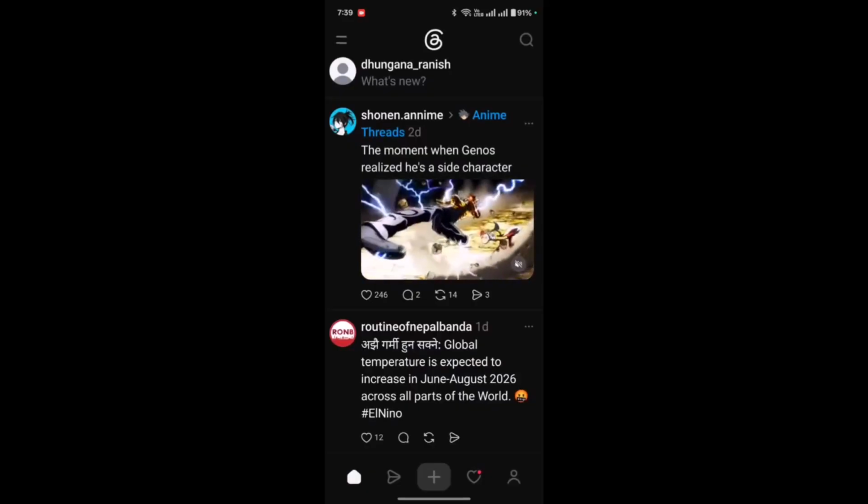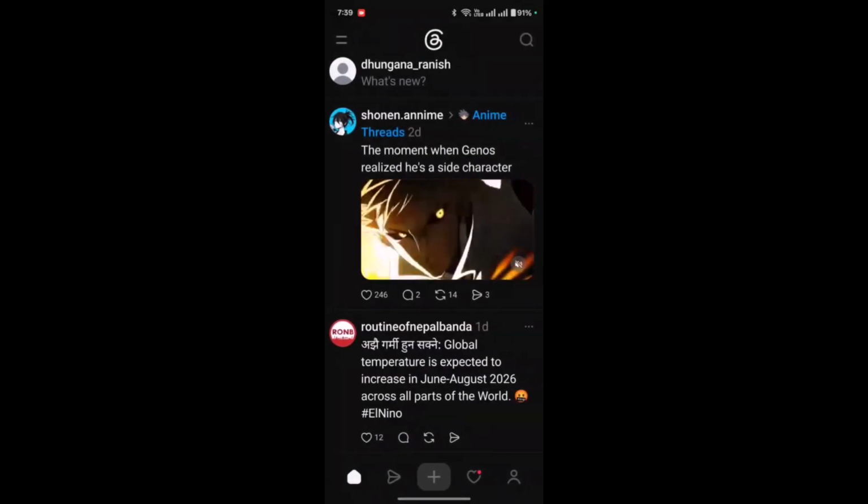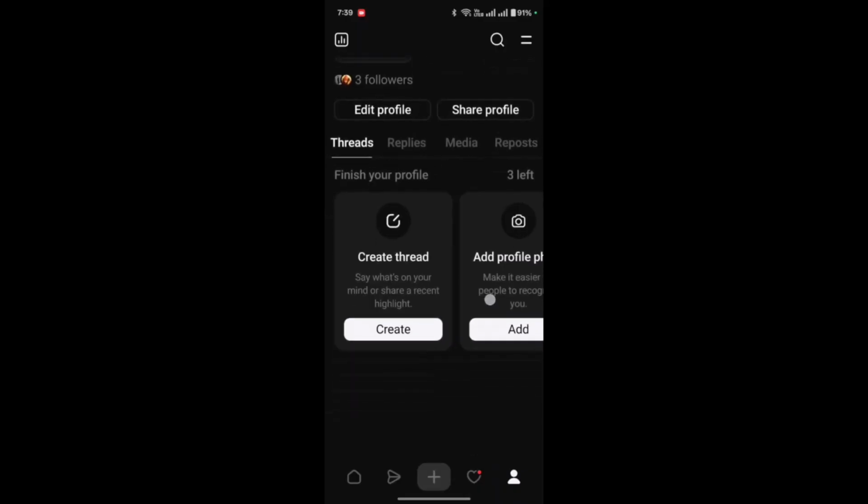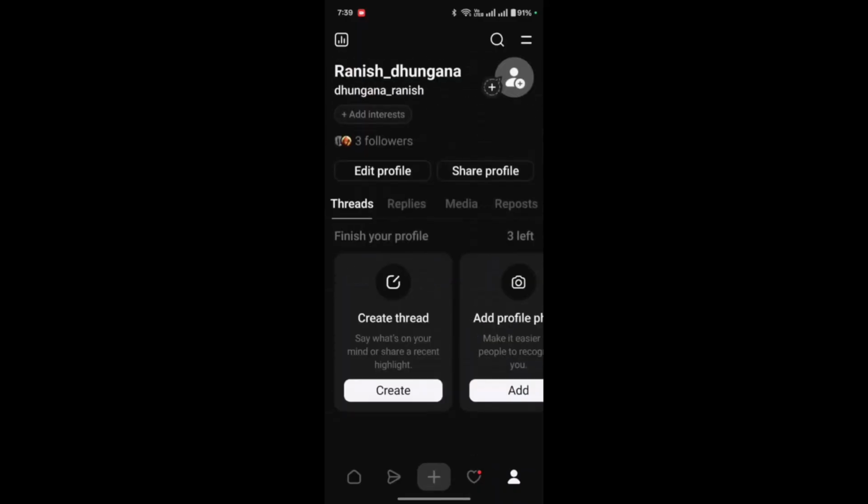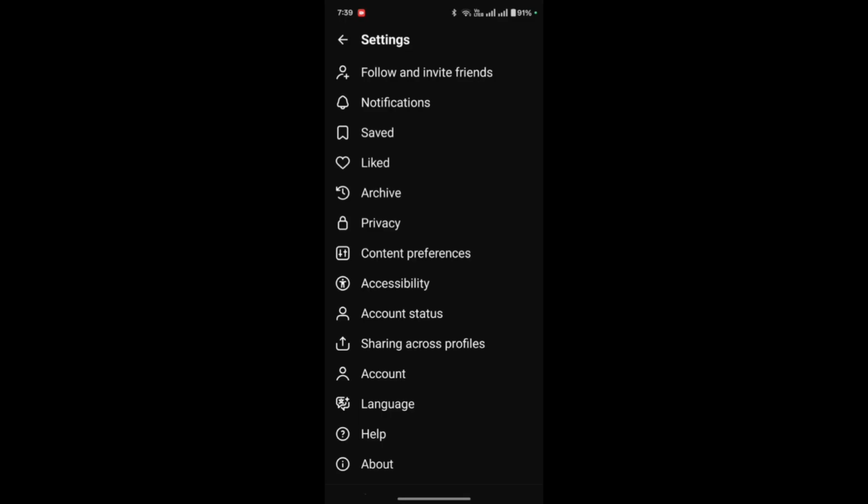Now in the bottom right corner, you can see this person's icon. Tap on it, then it will take you to your profile's information. From here, in the top right corner of your screen, you can see a toolbar option. Tap on it, then it will take you to settings.